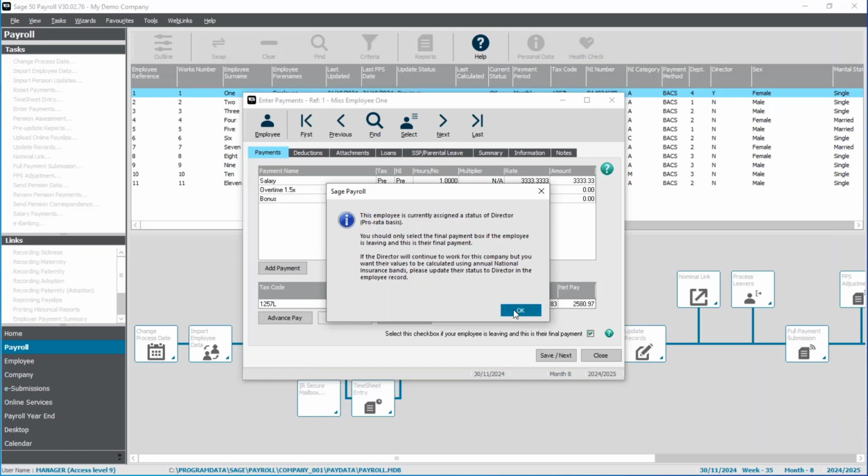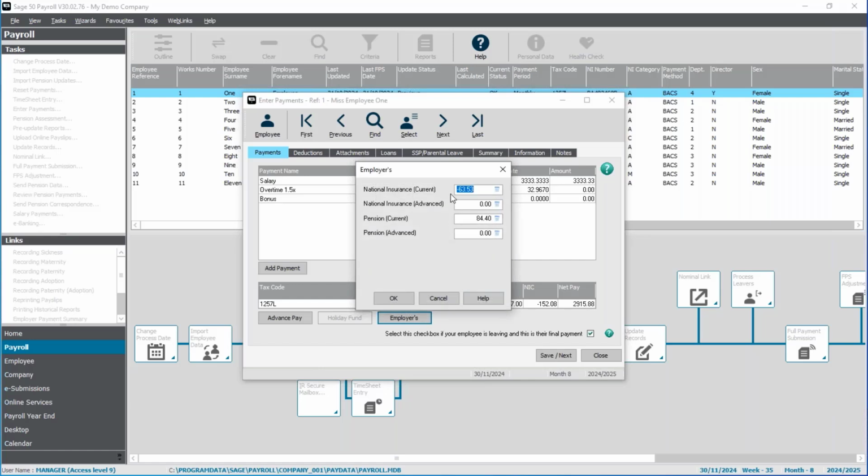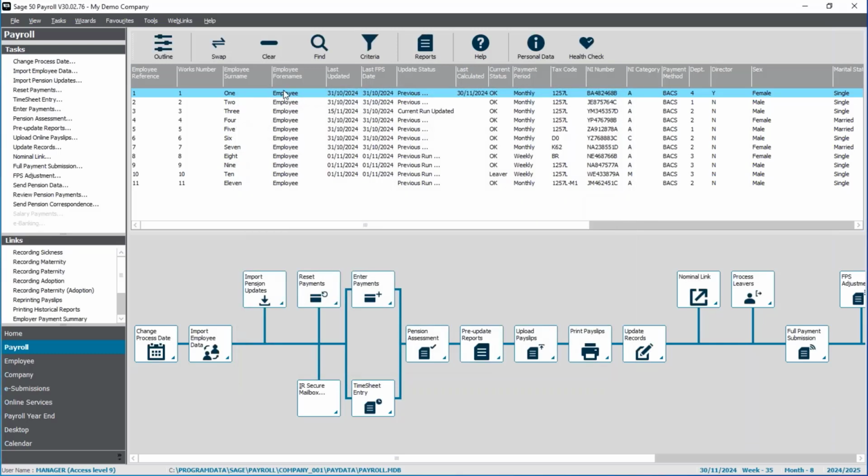They are genuinely leaving. And what you might have noticed here is that we do have a national insurance refund. So some of the NI they've paid is being refunded, and the same is happening here, for the employer's national insurance. And that's because looking at the annual earnings so far and the annual thresholds, the employee has paid more than they should have done as a director. So that's now being taken care of in their final pay.